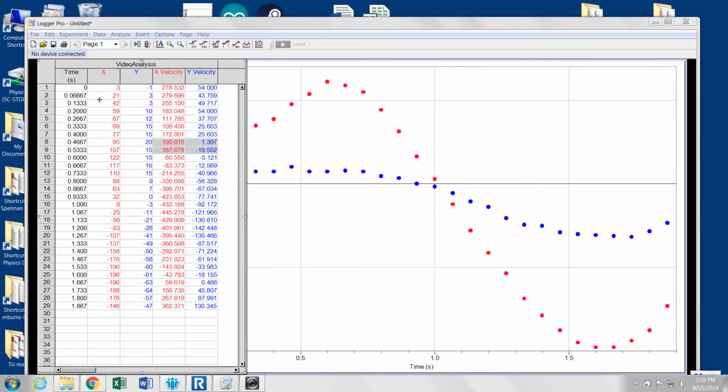These columns X and Y refer to horizontal X and vertical Y coordinates with the origin that we picked before. Now you'll see that the time here has the units of seconds, but it is not showing the units for X and Y. LoggerPro also can calculate the velocity in the horizontal direction and the vertical direction. And again, you'll notice the units are not there, which is a little disturbing.